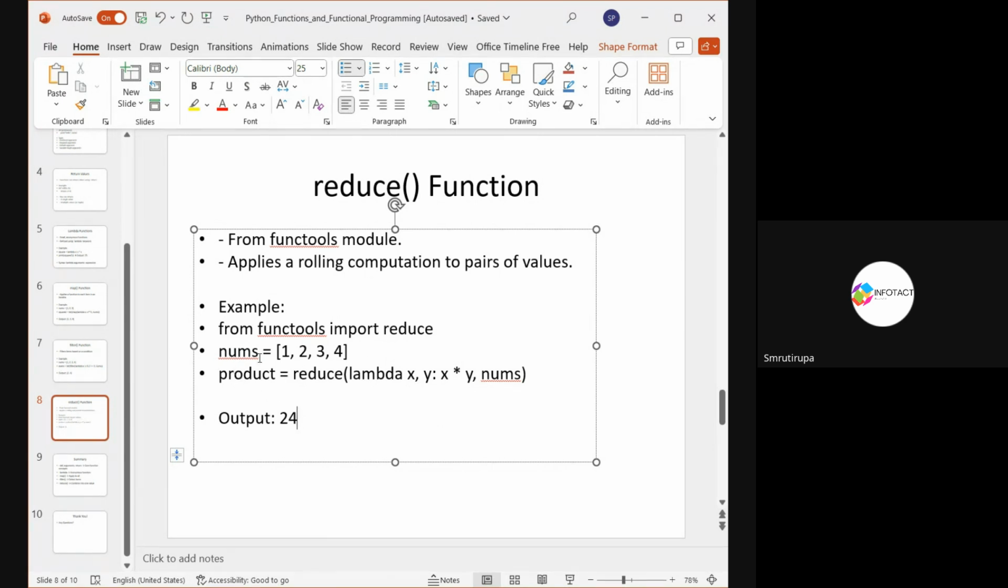So here you can see nums equals 1, 2, 3, 4. Product equals reduce lambda x, y: x into y. What we need to do is multiply x and y. So here is 1, 2, 3, 4. They will multiply all these numbers and give you one single output. Okay, guys, is it an integer or a string? Can anyone tell me?